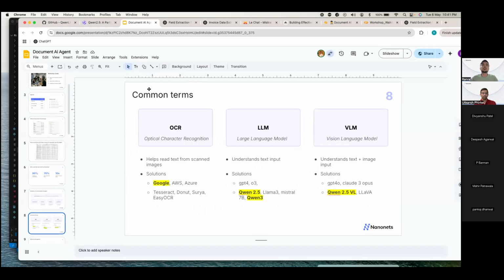Some common terms here, right? OCR is just optical character recognition. It helps us extract all the words from the document. This is pre-LLM technology. It's been there for quite some time. There are really good providers out there. We have OCR from Google, AWS, Azure. We have open source options as well, right? But they're not as good.